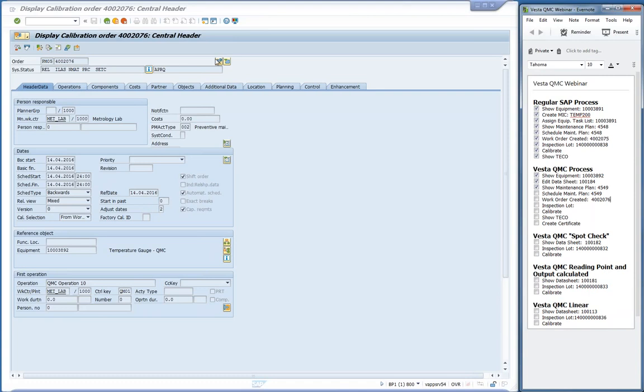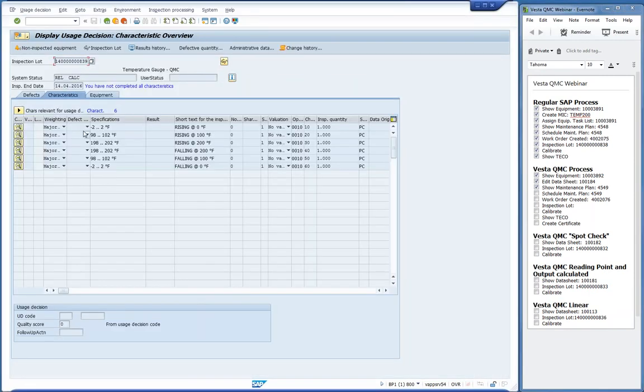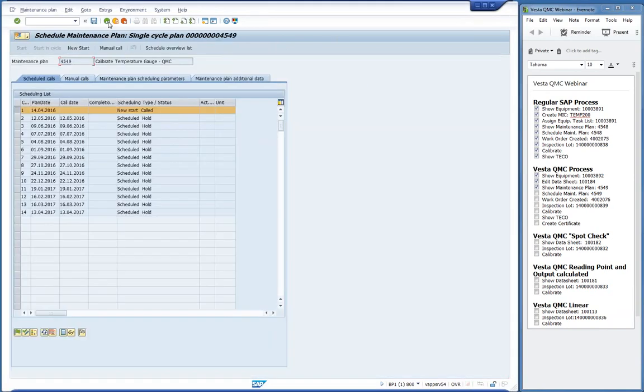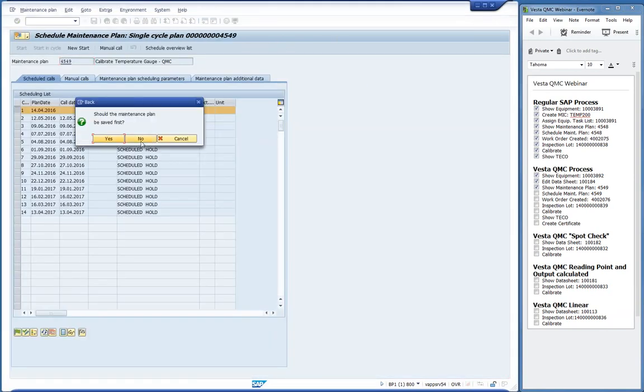And then this is now where the characteristics were generated from our data sheet. So I'll copy the inspection lot as well, so we use it. And you can see here now, you have the rising at 0 Fahrenheit, 100, 200, and then the same for falling. But what you don't see here, and there's no need for it, is the as left values. And you'll see when I actually do the results recording why that isn't required.